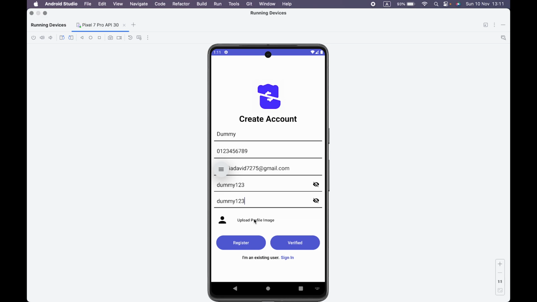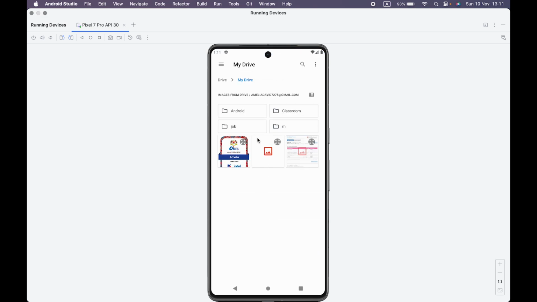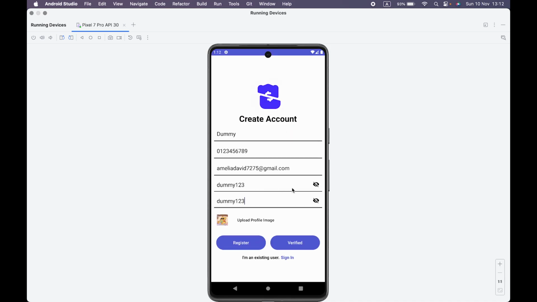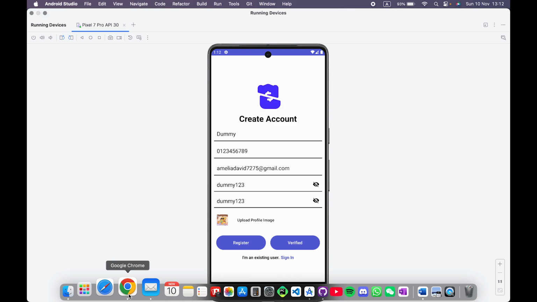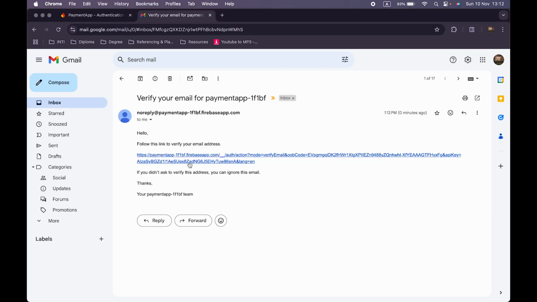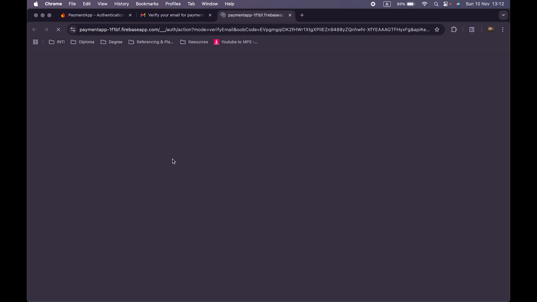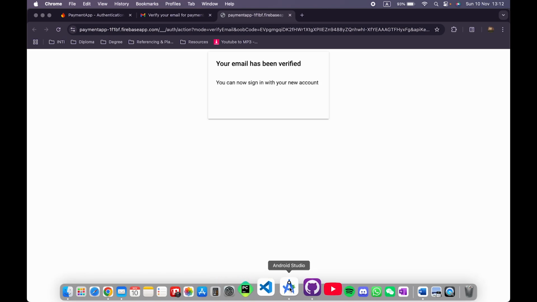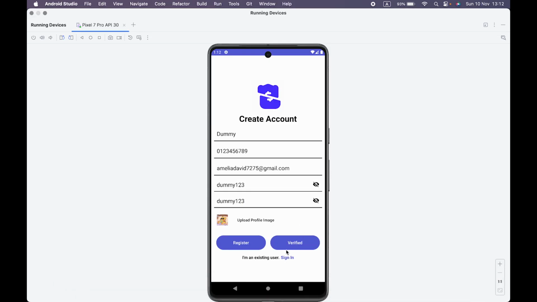The next step is to select this upload profile image button to select your profile image. After selecting, it will be directed back to this registration page. To receive a verification email to confirm the account, click on the register button. So now you will receive a verification email to verify your account. Click on this link. This indicates successful verification. So now you can click on the verify button for a successful account creation.